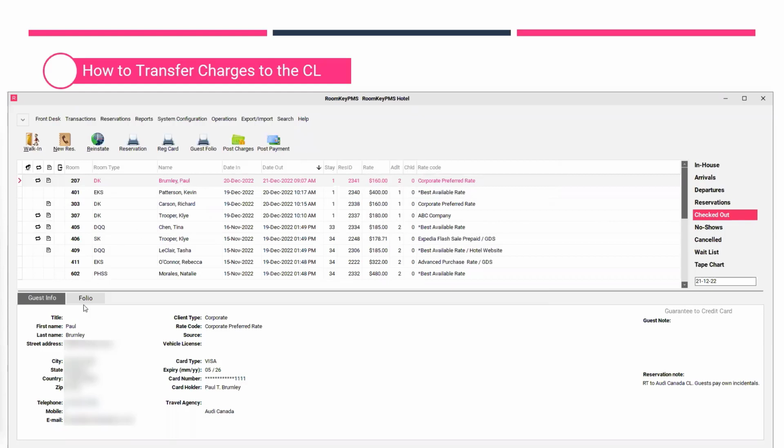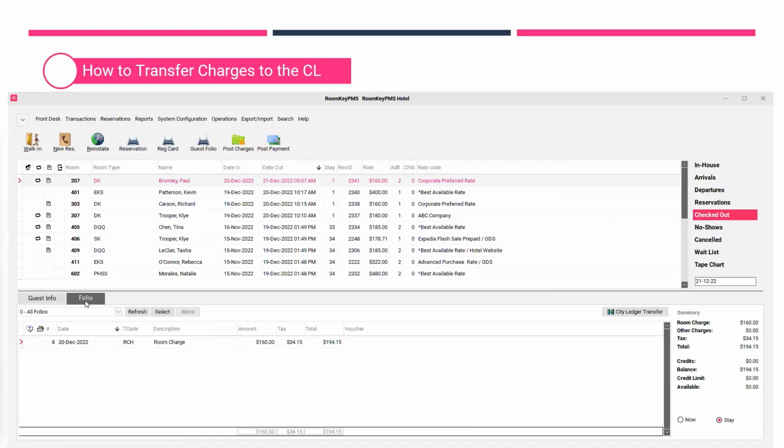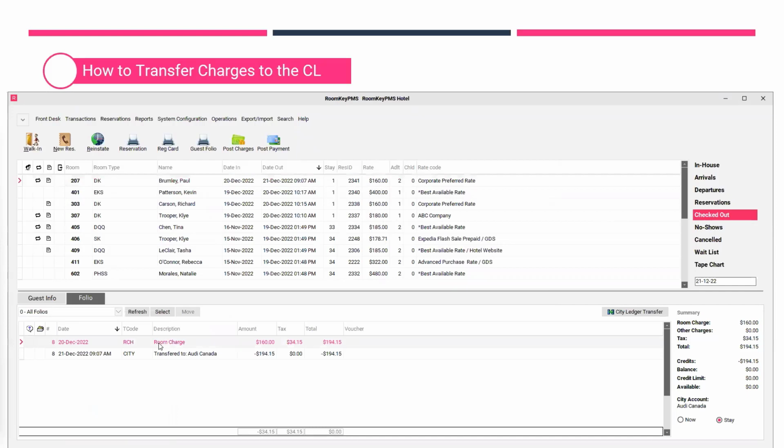There's that guest that I just checked out. And if I take a look at their folio, I can see the room charge for their stay. And now I can see a city transfer transaction code letting me know that those charges were transferred to Audi Canada. So another way that we can transfer charges, let me just go back to our departure screen here.